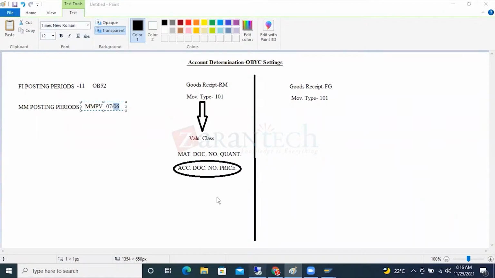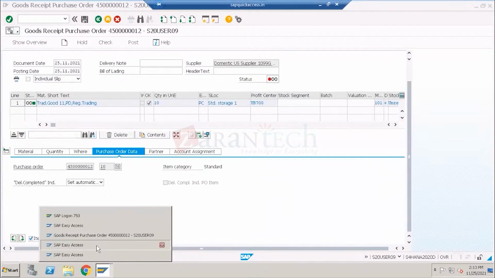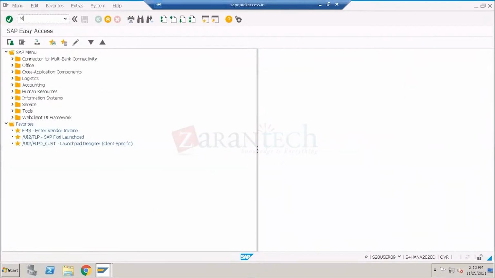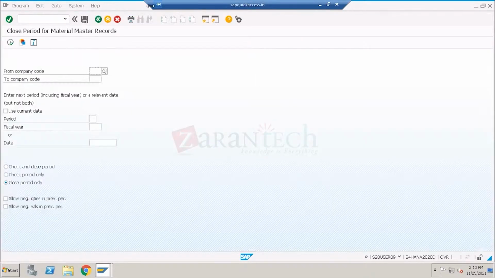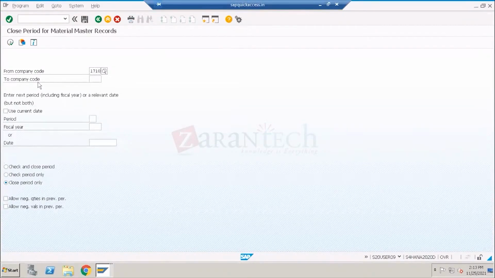So to avoid this kind of errors, what MM people will do is go to the MMPV transaction code. They will give the company code. This is exactly closing posting periods for the material master. You are closing the posting periods. This is purely MM who will do that. Nothing will be done from our side.